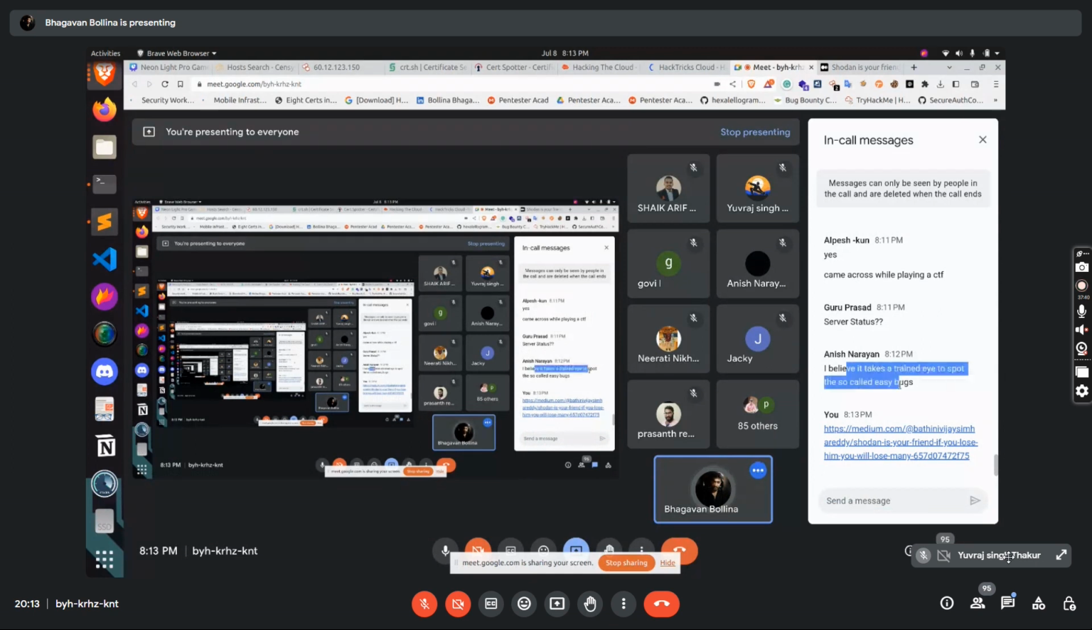Definitely, if you read the whole blog, you'll understand how easy it is. I believe it takes a trained eye to spot it, so called easy. Definitely, Anish, it needs a trained eye to spot information like that. But what I recommend is, if you keep on hunting and keep on learning cloud stuff and cloud misconfiguration, by the time you see some information from Censys or Shodan, you'll get more insights, or you might go and do some enumeration. That is the main stuff.